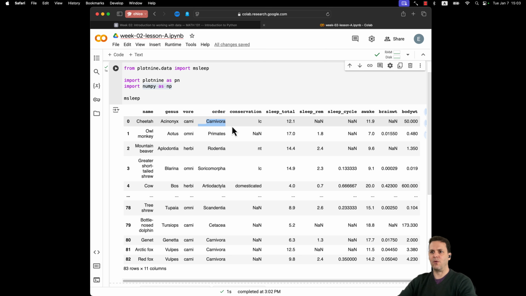Apparently cheetahs are from the order Carnivora, that kind of makes sense, and they have a conservation status of least concern. This cheetah did not have a brain weight measured, but it did have a body weight measured. What we're going to do for this video is get started with a relatively easy topic of looking at the missing data in a data frame.